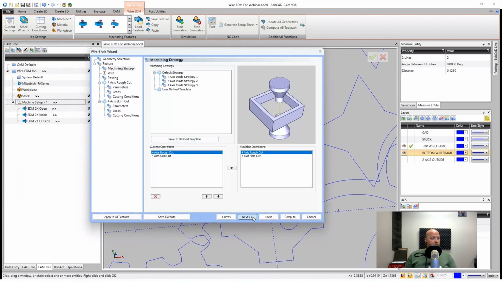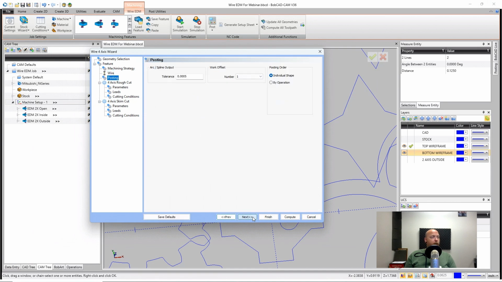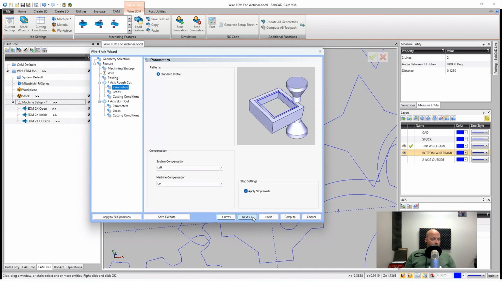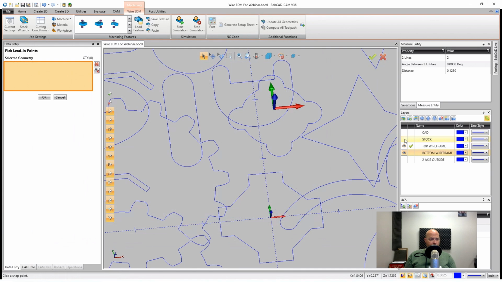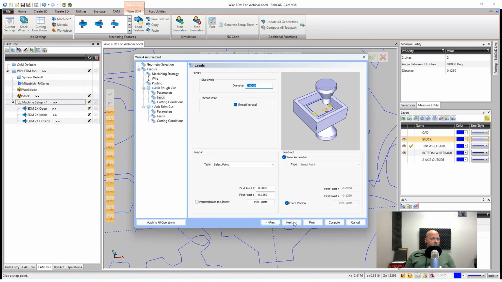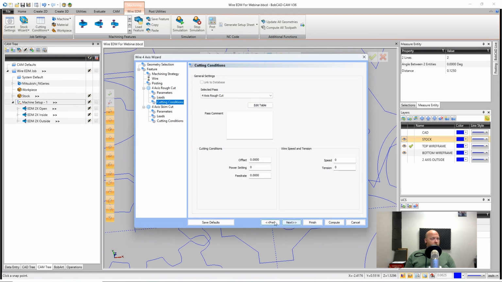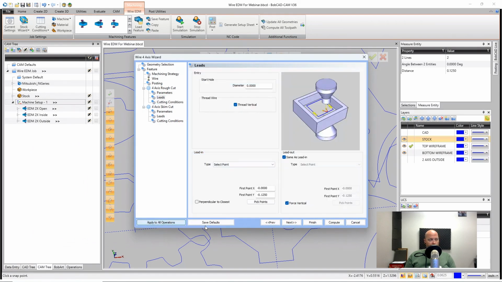Right, here's our machining strategy. Again, just a rough and a skim. Wire info, posting, parameters, same thing. Leads, we're going to go with select point, and then we'll pick our point, and we just have to turn on our stock layer, and it's this dead center point right there. Hit OK. And then we'll go next. Actually, previous, we're going to say apply to all operations.